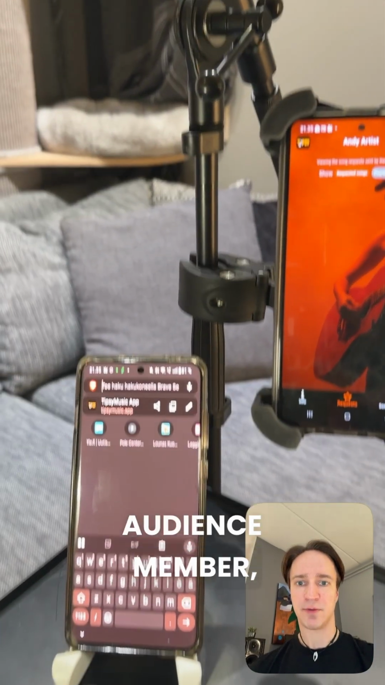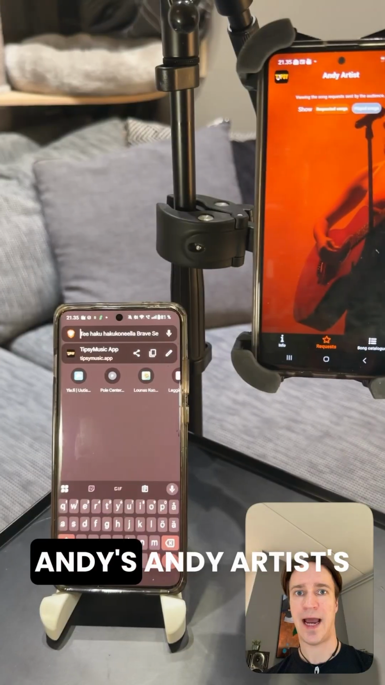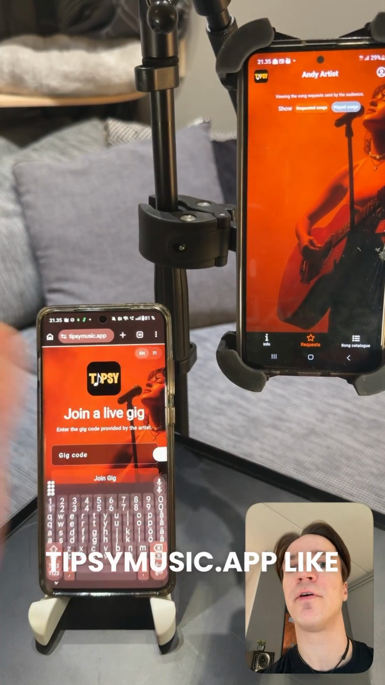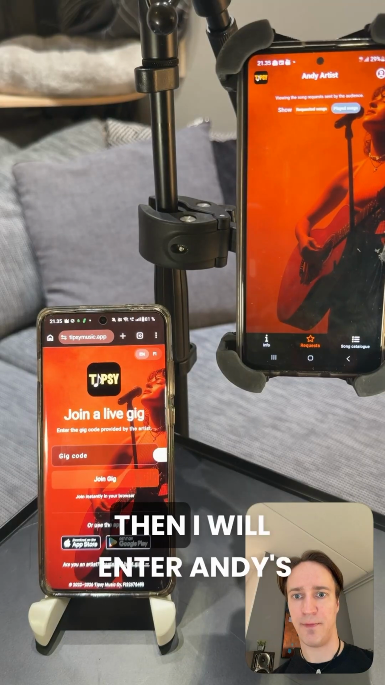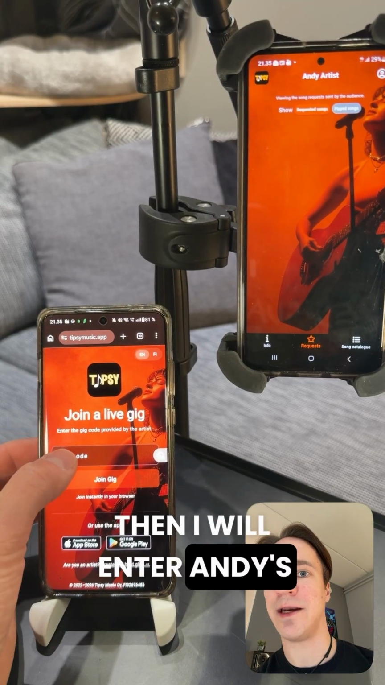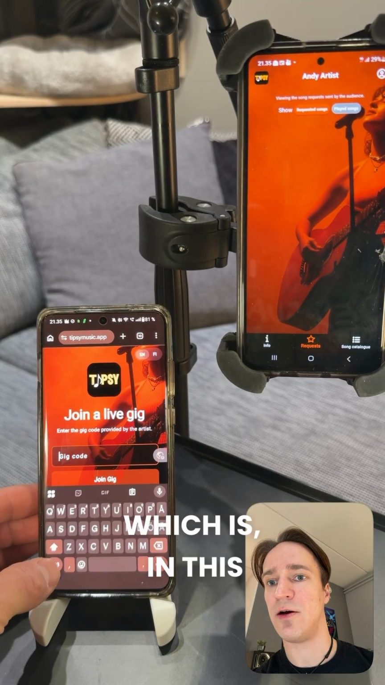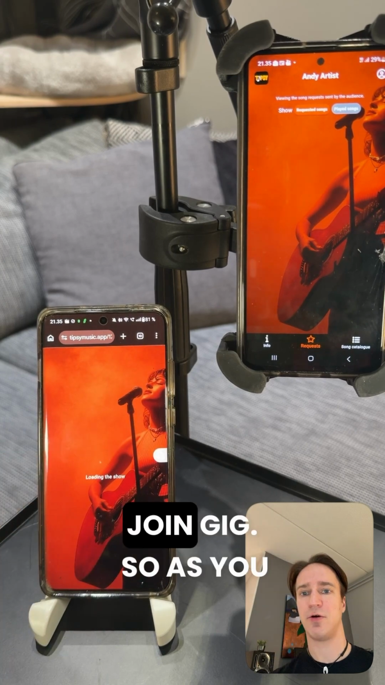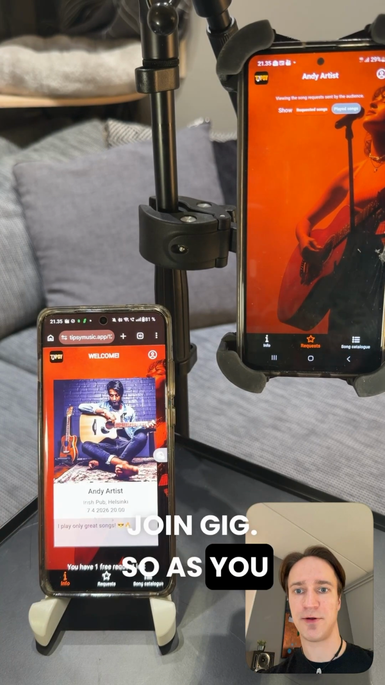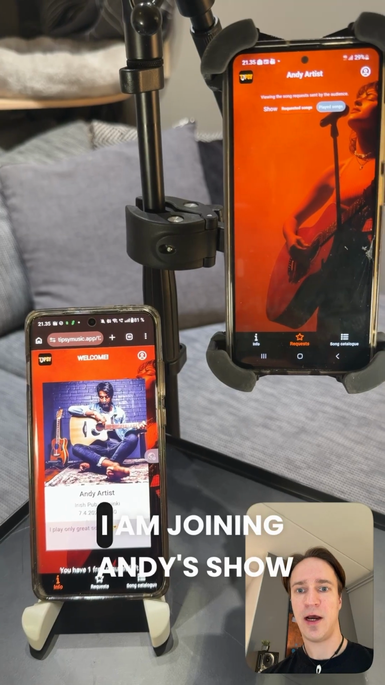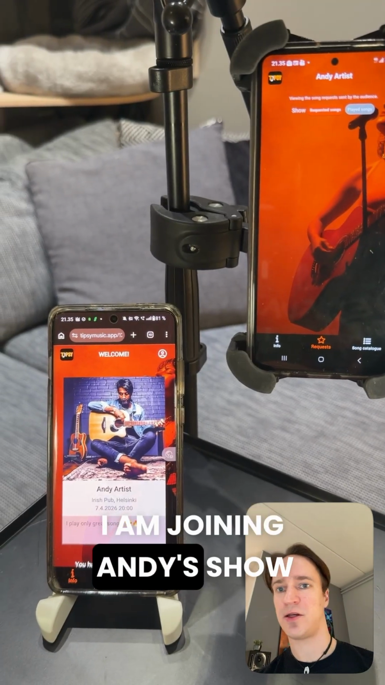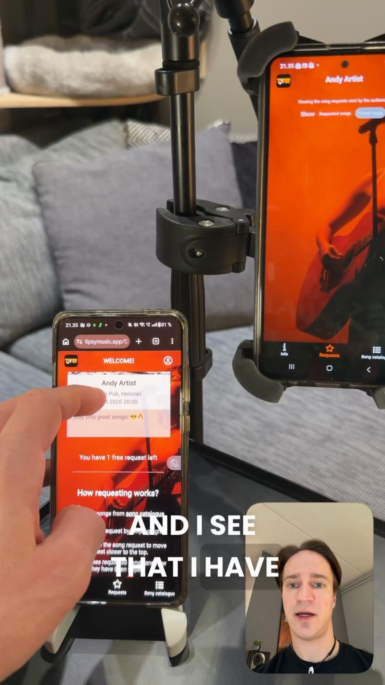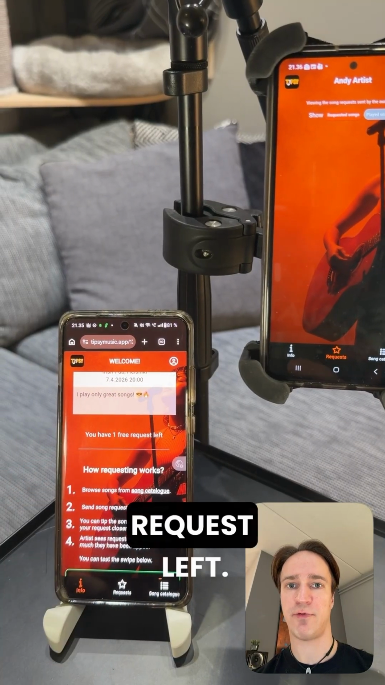So as an audience member, if I were to enter Andy Artist's show, I just go to tipsymusic.app like this. And then I enter Andy's personal code, which is in this case 1234, the test code, and I just press join gig. As you can see, immediately I am joining Andy's show, and I see the details about his show, and I see that I have actually one free request left.